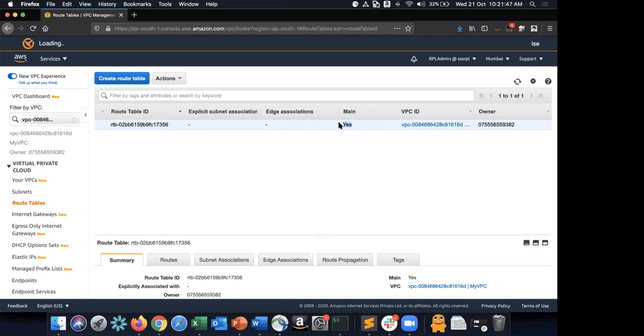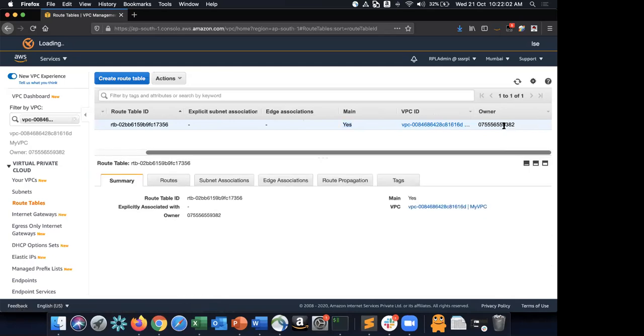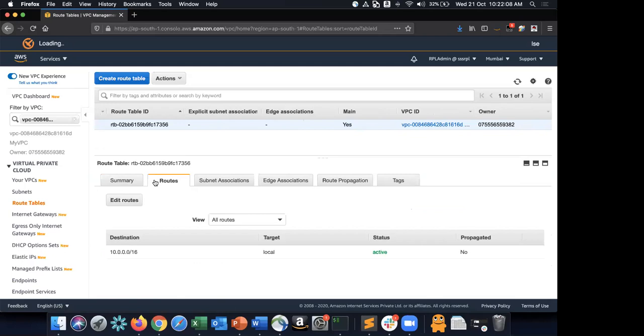Then whether it is a main route table or a custom route table. When it is yes, it means that it is a main route table. When it is no, it means that it is a custom route table. And then it will also tell which VPC it belongs to. This route table belongs to the VPC ID. And who is the owner? Owner is the account number. Okay, so now let's come down. Summary pretty much has that. Then you go to routes.